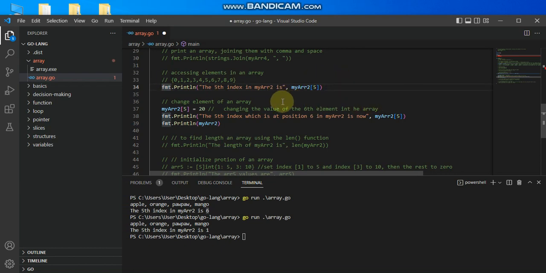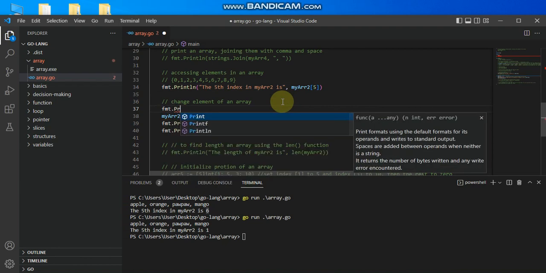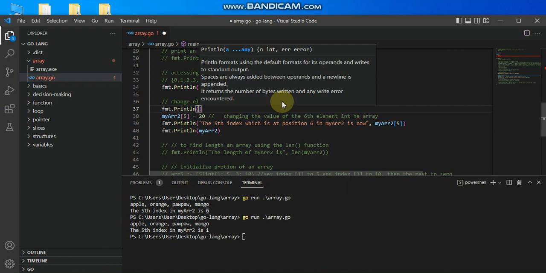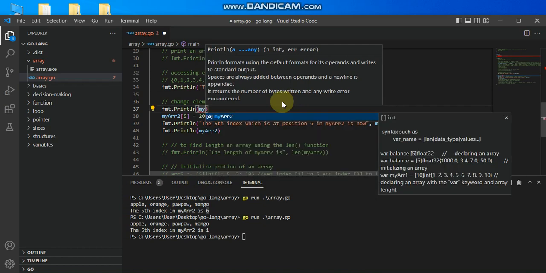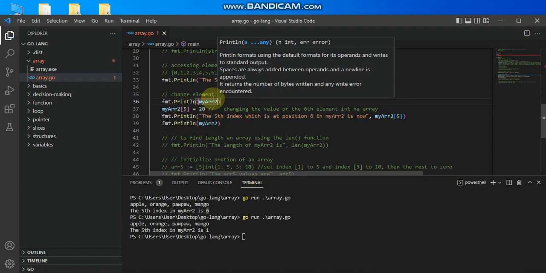Then let me print it here, fmt.Println. Let me print the array before reassigning a value to it. I'm printing the array 2 first before adjusting the fifth index value. So we will see the previous value there, and we will see the new adjustments, and we will see the array when the adjustment has been made. So I save my file.